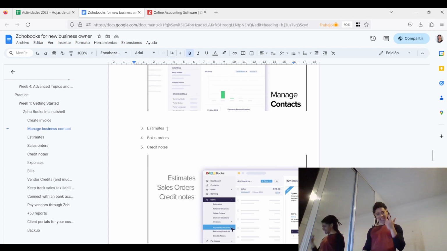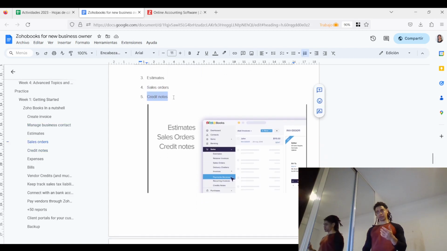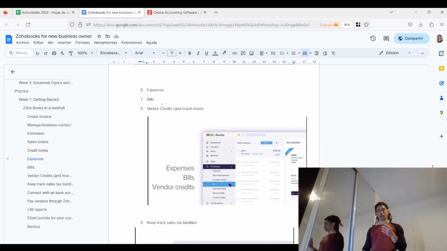It allows you to make estimates, sales orders, and credit notes. This is now relevant to the business operations. Something that I'm quite familiar with are these three concepts. Estimates, of course, I'm quite familiar with. Sales orders, not in a formal way. As well as keeping track of your expenses, bills, and vendor credits, and much more.